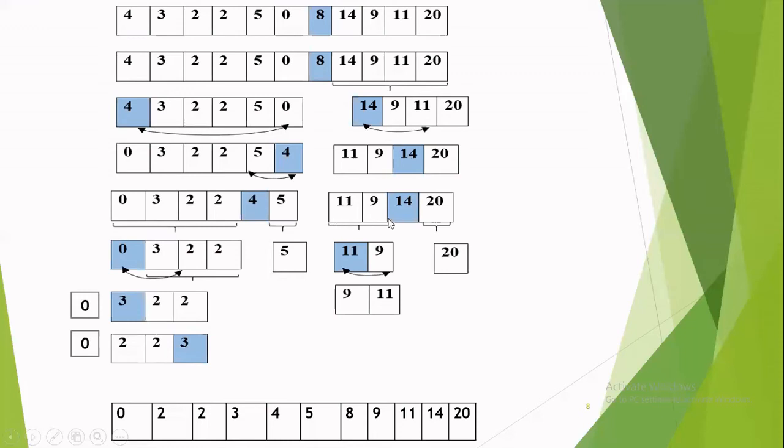So then the left half will be having the elements 11 and 9, and the right half will be having the elements 20. Again, you will repeat the same process. At the end of the iteration, you will get this list, that is 9, 11 and 20. Now you can see all the elements are in their proper position.